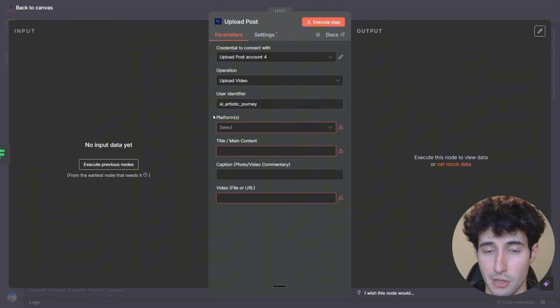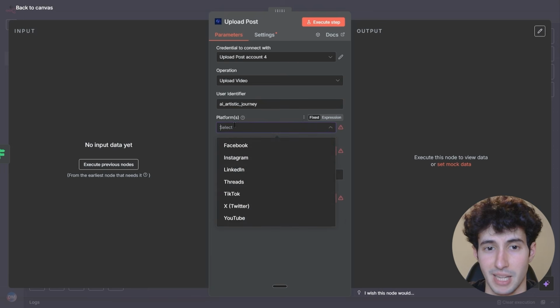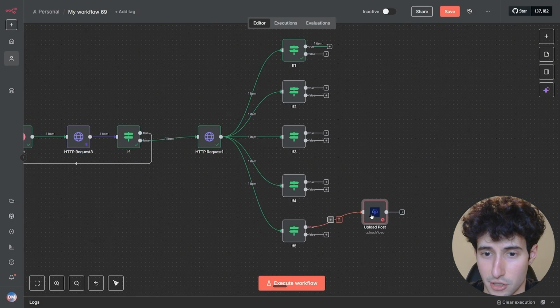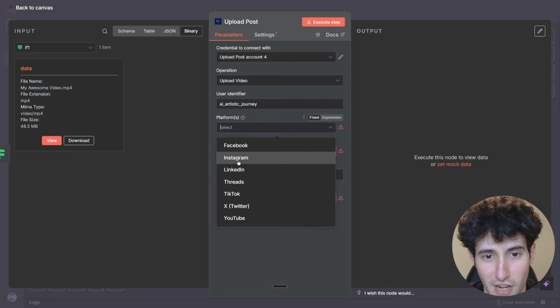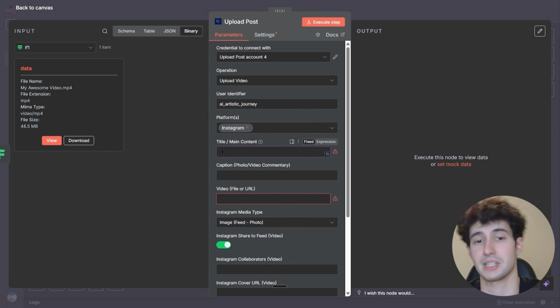So now that you have done that, you can come over here in the platform and select the platform you want to post on. Since this is the first one that we're going to use, and it's going to be for Instagram, we have to connect it to this if node over here, and then select Instagram. And this opens up all of these options.